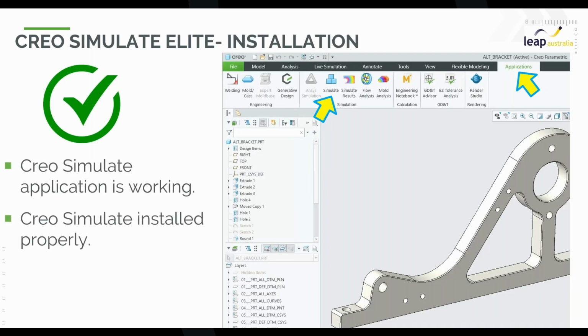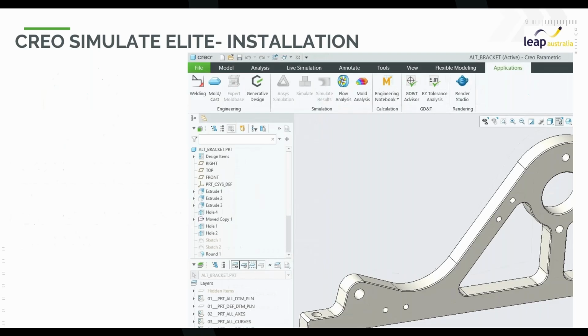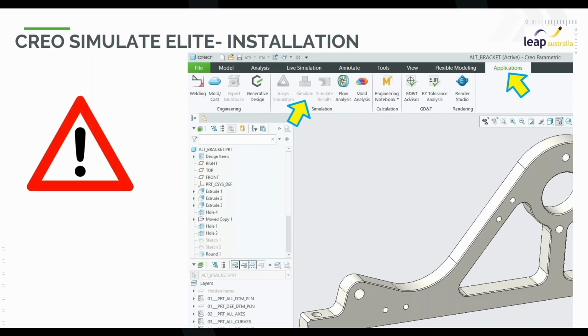But in the case that you see something like this, when you go to your Applications tab and try to click on Simulate, and it's grayed out, that means that it's not working and something was wrong with the installation. Essentially, there are two scenarios to resolve this issue.